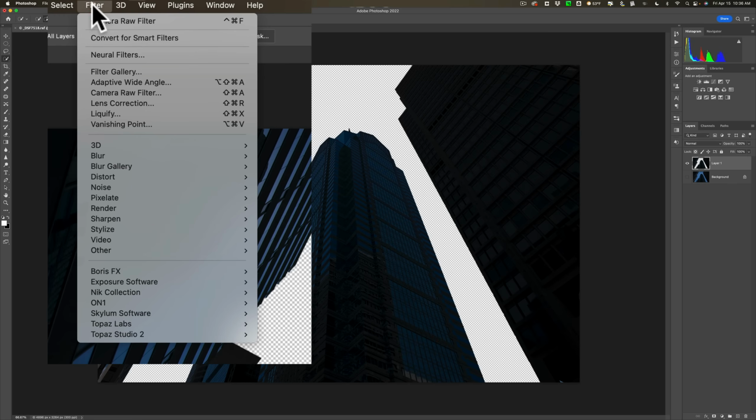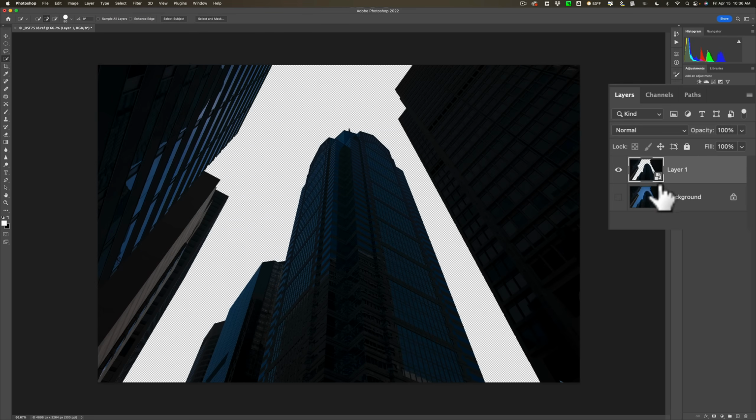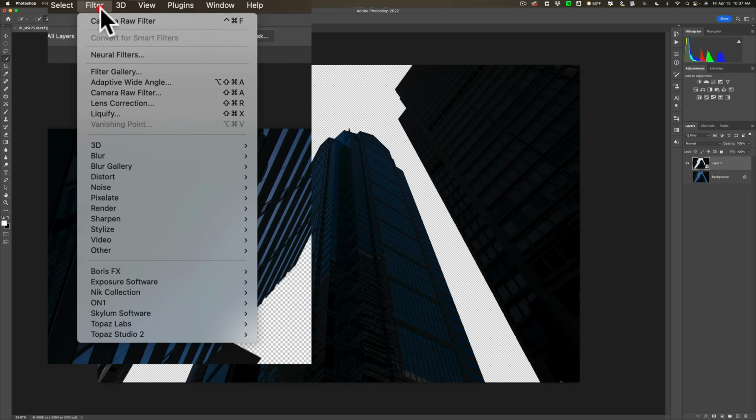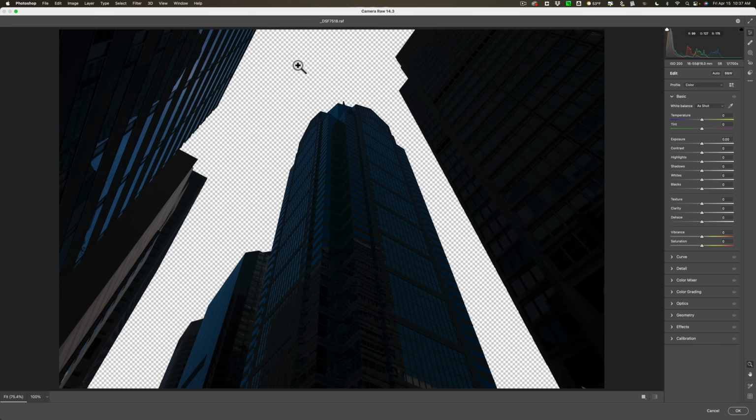To do that, go up to Filter and then just click on Convert for Smart Filters. You can see there's a little square in the corner of the postage stamp of the layer. That means that's a smart object. So I'm good to go. We're going to go up to Filter now and we'll go to Camera Raw Filter. And you'll see it opens up that set of buildings all alone without the sky in Adobe Camera Raw.